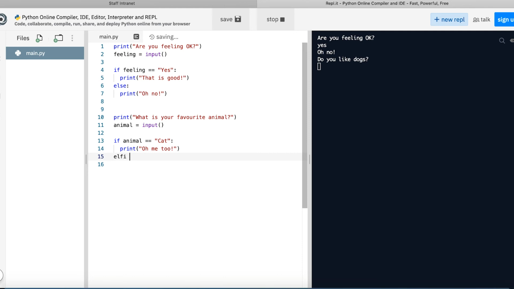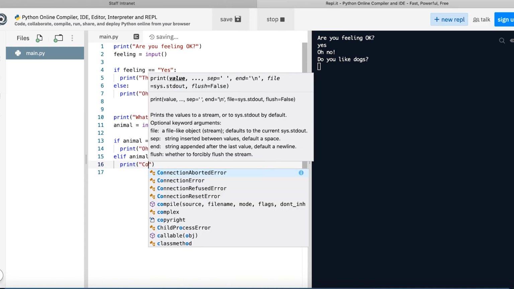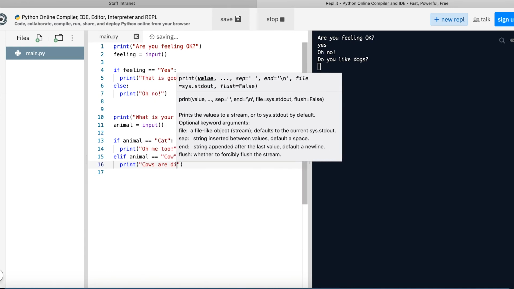I'm then going to add in my elif. Now my elif means else if, and it should go blue. If you mistype it like I did there, it goes black. That's clearly wrong. So elif animal equals, and I'm going to go for something different this time and put cow. Slightly odd favourite animal, but hey. And this person's going to say, "Cows are dirty."